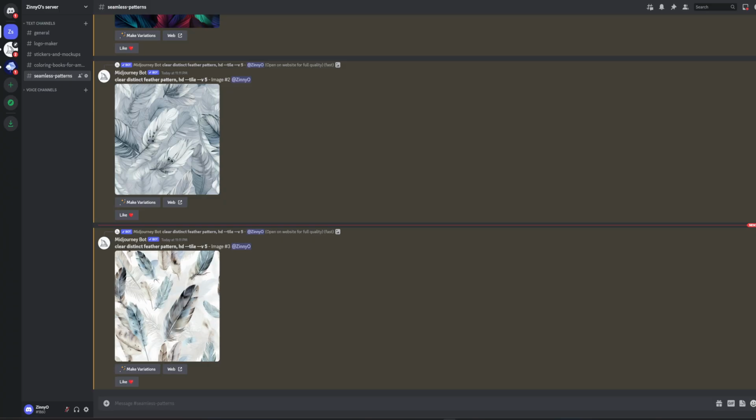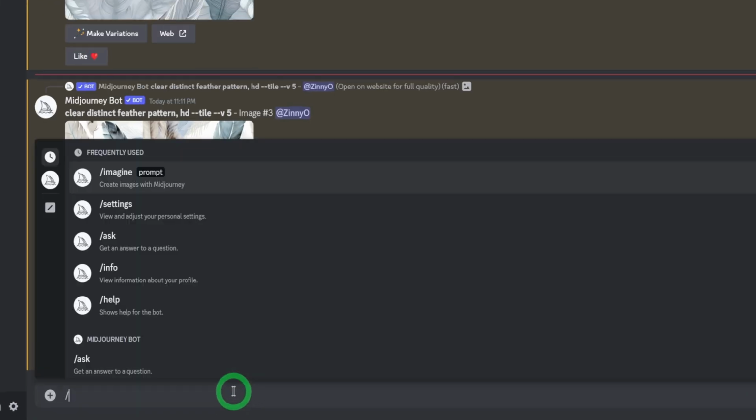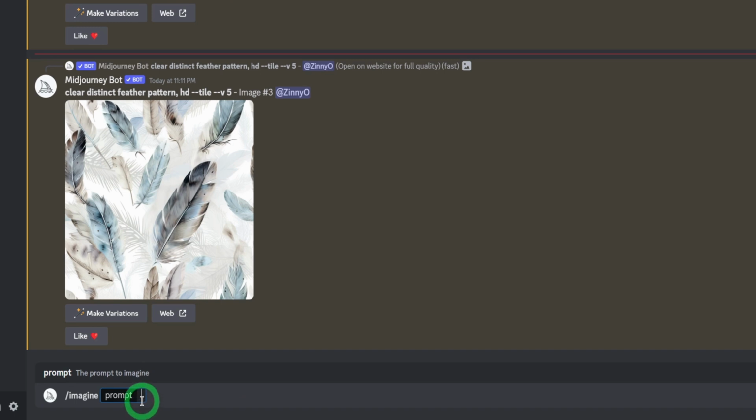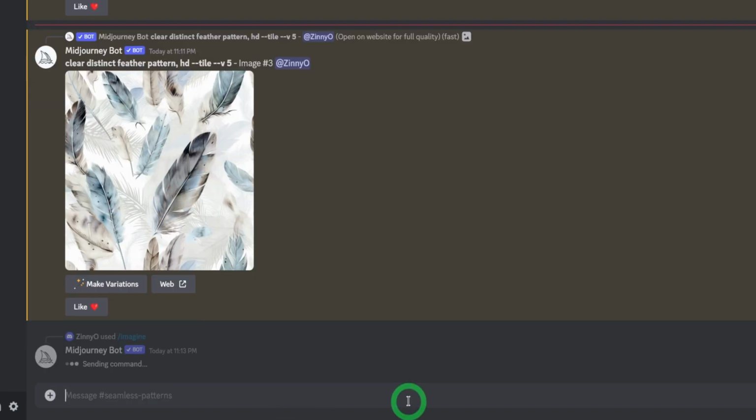Okay, so now that we have generated feathers, let's go ahead to generate another example. So I'll be doing that for roses. So I'm going to use the same imagine prompt. So you put in slash imagine and then paste. Remember, you have to put in the tile and enter and allow it to do its thing.